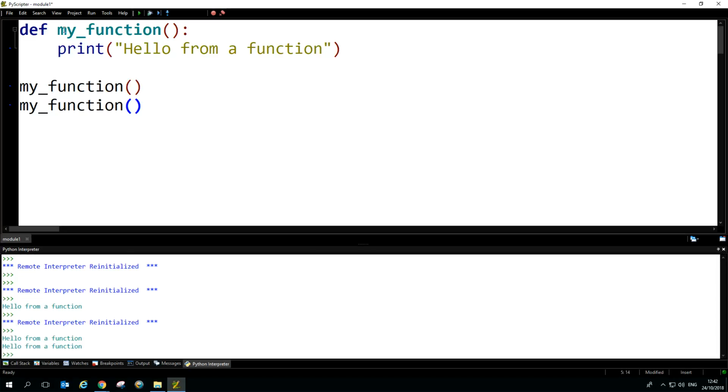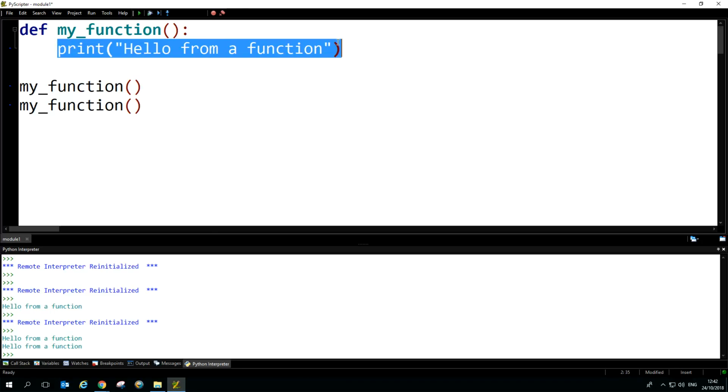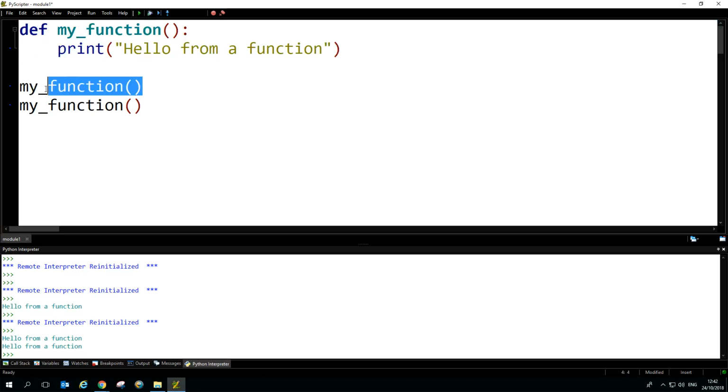Imagine that function's got 100 lines of code in instead of one. Just calling it twice instead of writing 200 lines of code is going to be much better. Okay, so that's how you create a function. That's the creating, and that's how you call a function to use it.